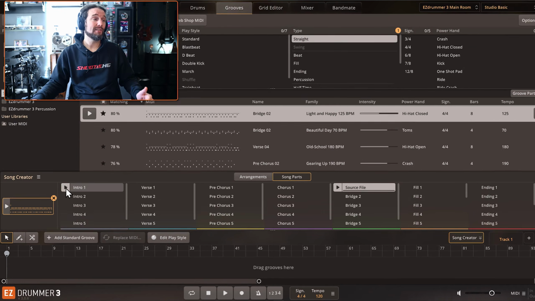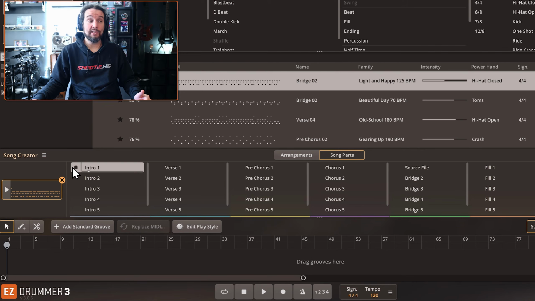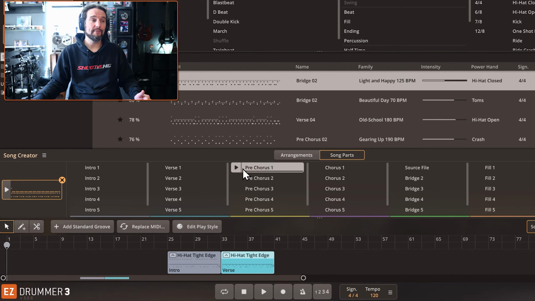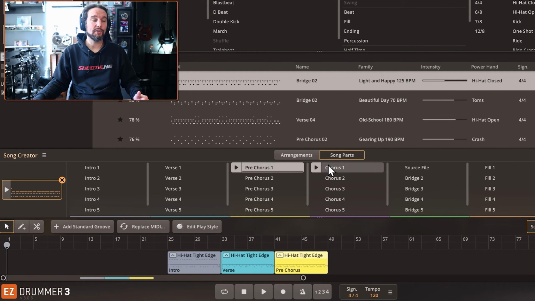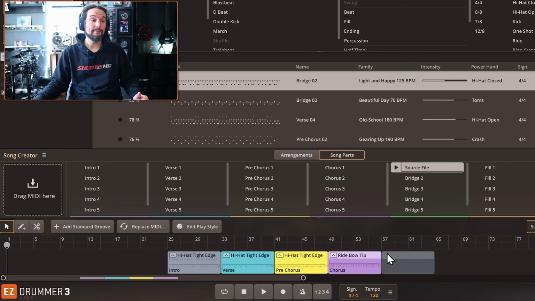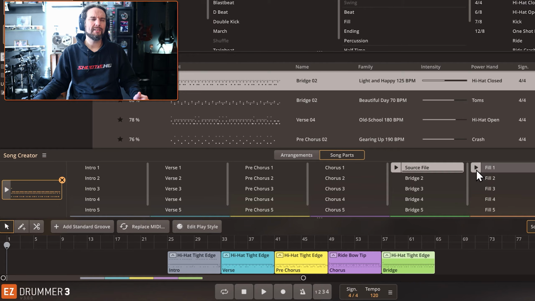It's amazing. So that might be a good intro to your song, like this. Here's a verse. That might be a good verse. Here's a pre-chorus. I'm working quickly as opposed to diligently here. And here's a chorus that might sound good to that beat. Here is the beat that I created. That might make a good bridge. And here's some fills that might sound good to that beat.